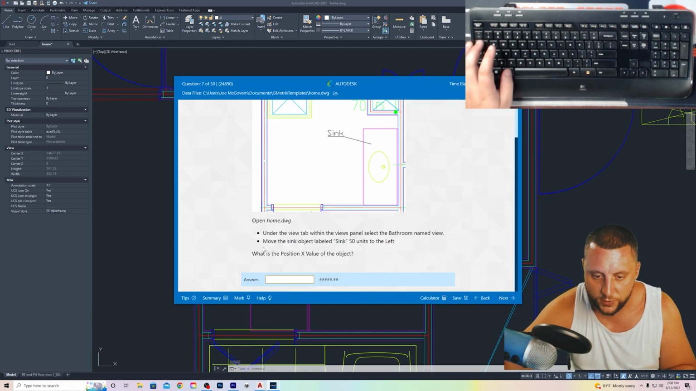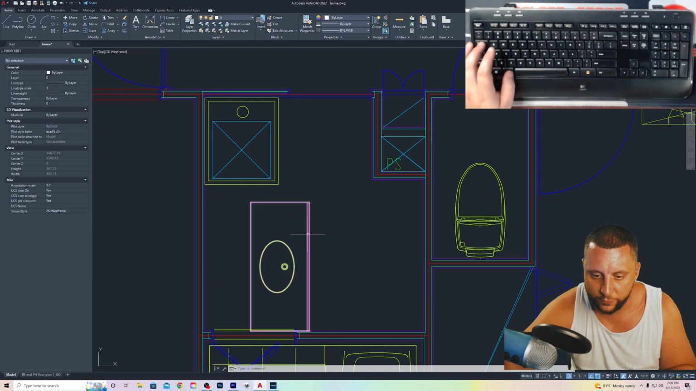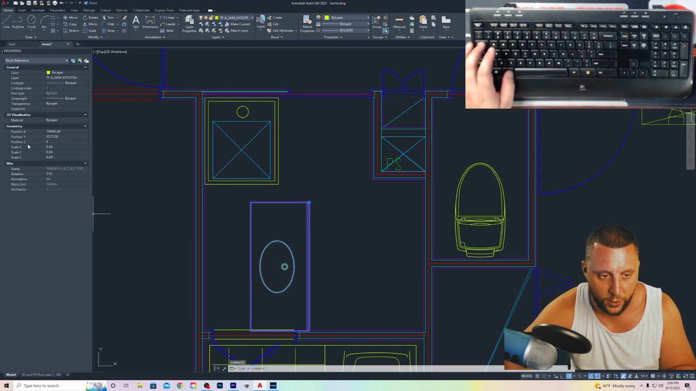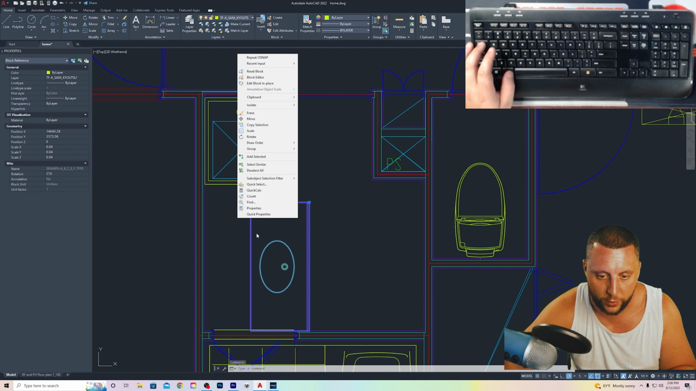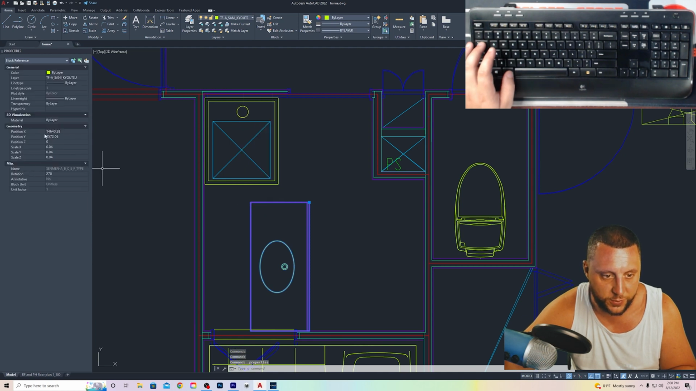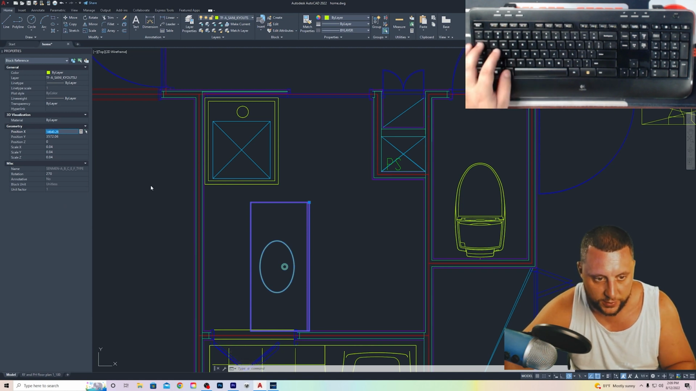All right, going back to the questions. What is the position X value of the object? Very simple. Click on the object. In your properties menu, right-click, go to properties. You'll see it says position X is that big number. So if you click on that number and highlight it, you can do Control-C to copy.